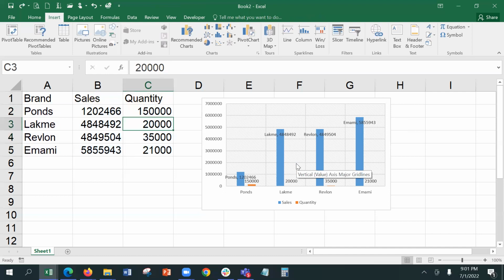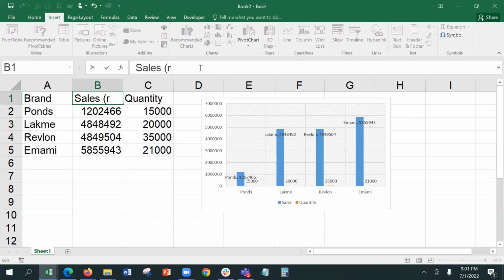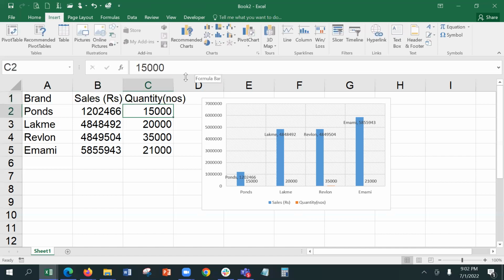Now, to overcome this, if you can see here, I have two different units. This is in rupees. Sales, let's say, is in rupees. And quantity is, let's say, in numbers. How many units sold? Right? Now, the quantity can be numbers or the sales can be in rupees. These are two different units. It's very difficult, or we should not put both of them in the same graph. So what should we do?